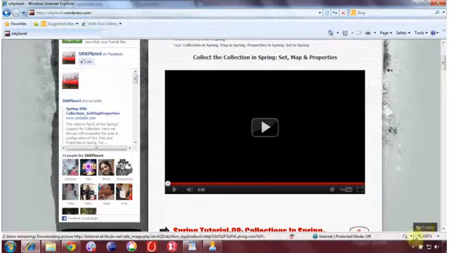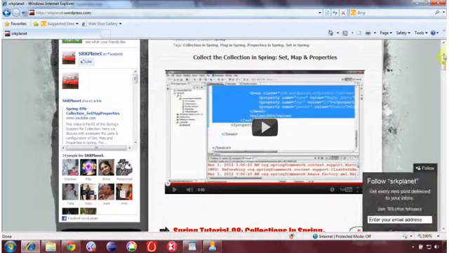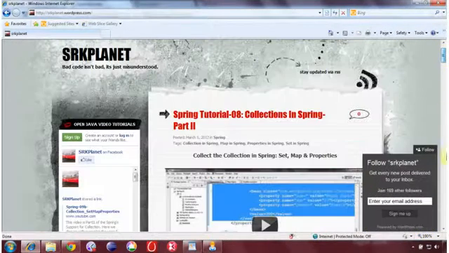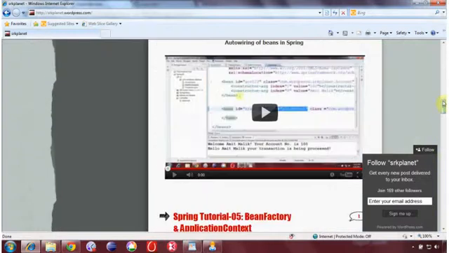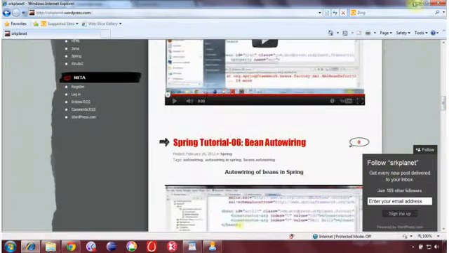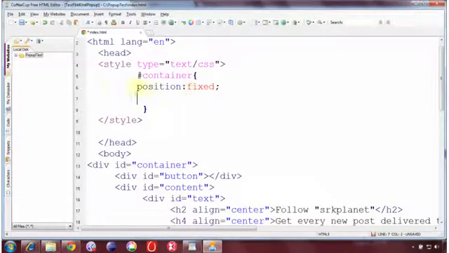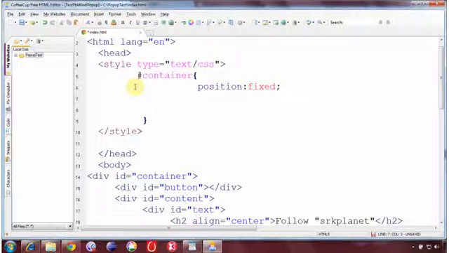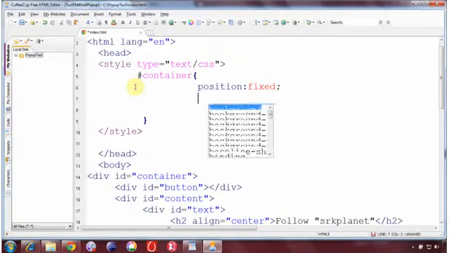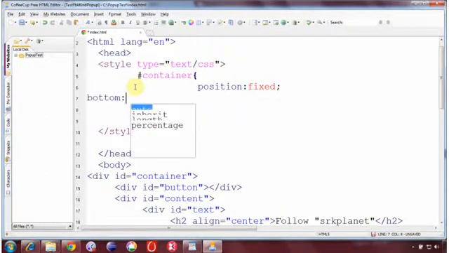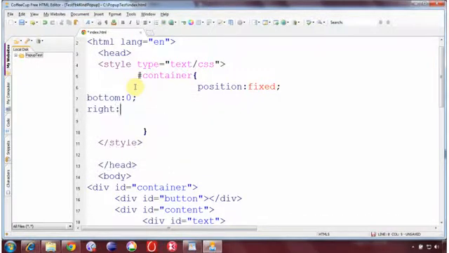Like look over here, when I click on this follow button, it pops up this window, but even as we move or scroll across the page with the content, this window sticks over here. For achieving this, what I suggest is to make its position fixed. And next is where it should be placed. I say it should be placed at the bottom. It should have 0 distance, and from the right it should have 0.